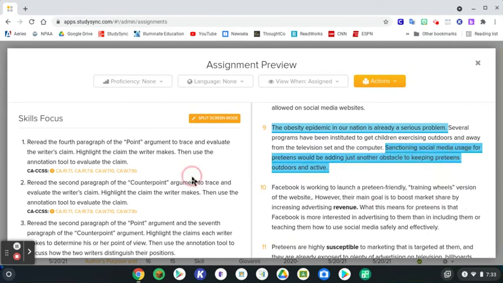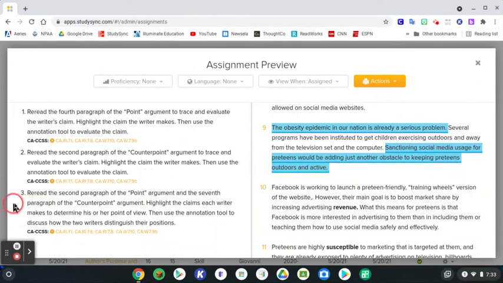And our final one, set up for comparing and contrasting, we're going to reread the second paragraph of the point argument and the 7th paragraph of the counterpoint. Both of these colors will be in purple, and as always, your colors don't have to match mine. Highlight the claims, so again, what do they believe in each paragraph? Then use the annotation tool to discuss how the two writers distinguish their positions. Okay, so again, I'm looking for what do they believe in the paragraph, and then how do they support it.